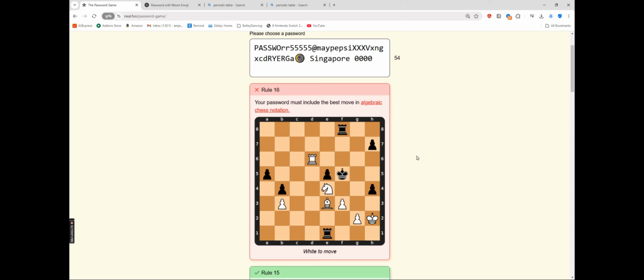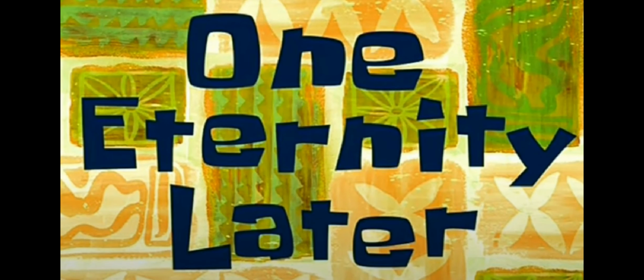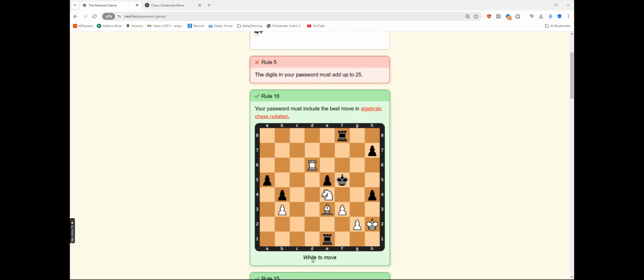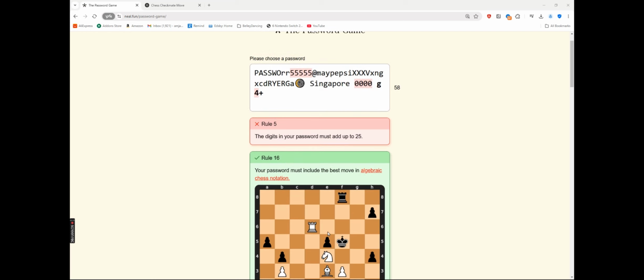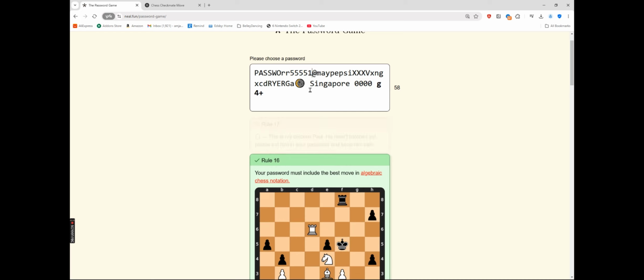So, I'm going to take a screenshot, upload it to ChatGPT, and get our answer. I'm just going to skip past this part because this part is going to take a long time. One eternity later. Found out how to do this chess problem, but it took 30 minutes. ChatGPT couldn't even do it. So, now we're back to rule 5. The digits in my password must add up to 25. Because we have this 4 here, we'll have to take this 5 and make it a 1.